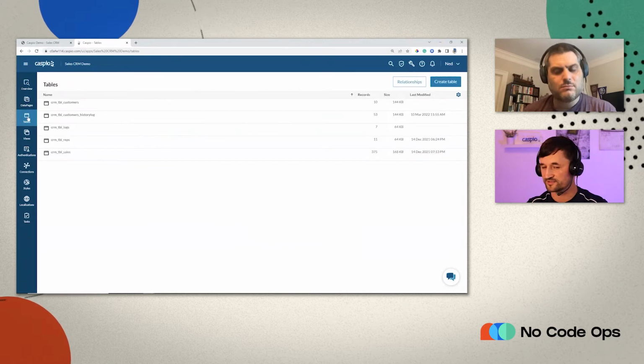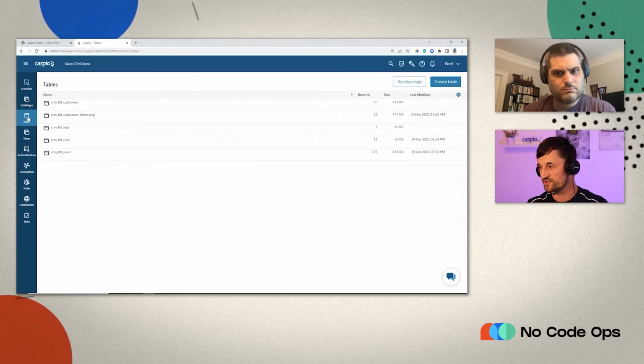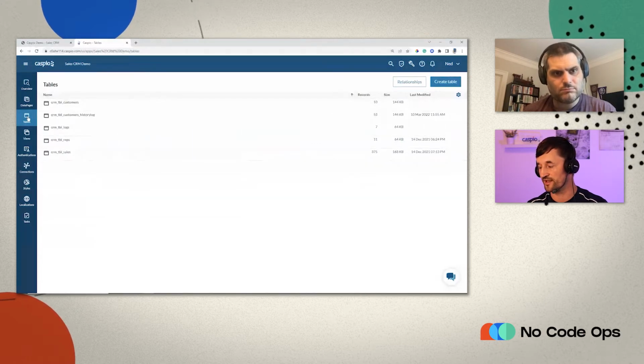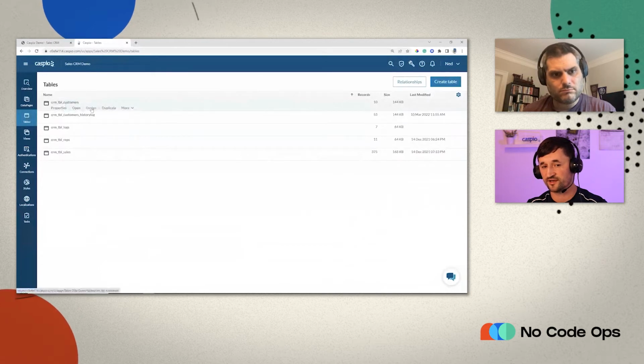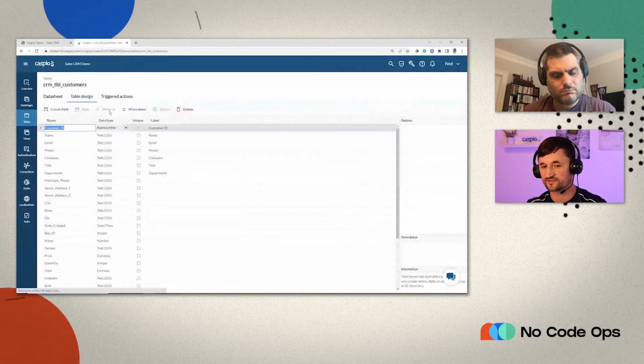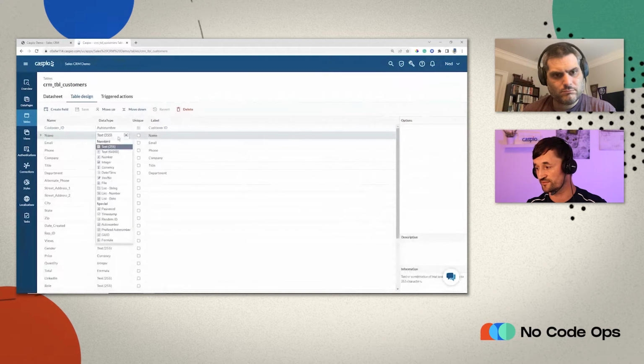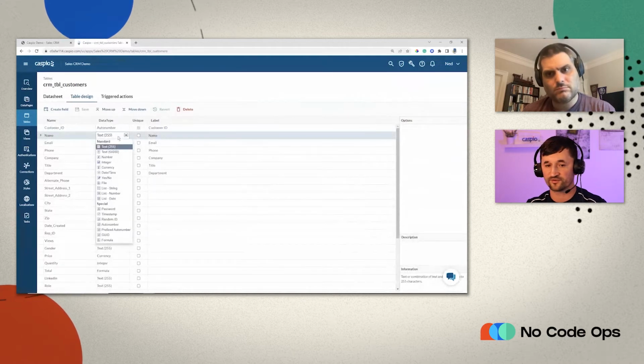This is where all the data is going to reside. And just like a traditional database, in Caspio, you can do one-to-one relationships, you can do one-to-many, and you can do many-to-many. So here's my customer table. I'm going to click on design, and that's going to show me all of my fields along with the data types for each field, depending on what kind of data we want to collect.